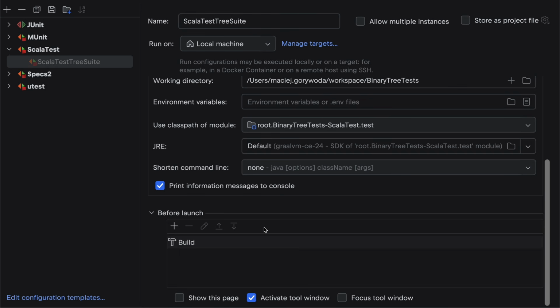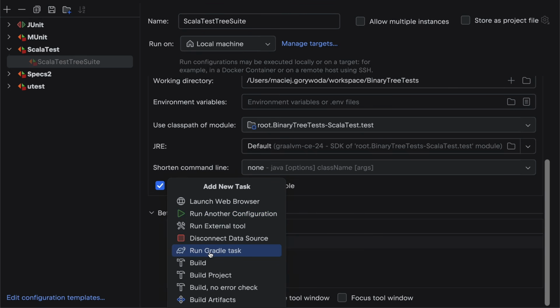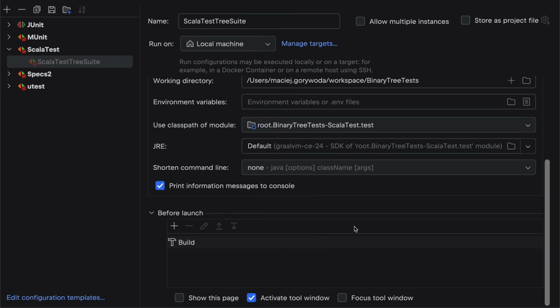Below these fields, we can see the before launch list. Here we can specify tasks to execute just before running the tests. Building the project is the most common. If we modify the code, we need to compile it before testing those changes. Other possible tasks are available under the plus button. Most aren't as commonly used as build, but we might, for example, want to open a web browser or run an SBT task to set up the test environment for a specific scenario.